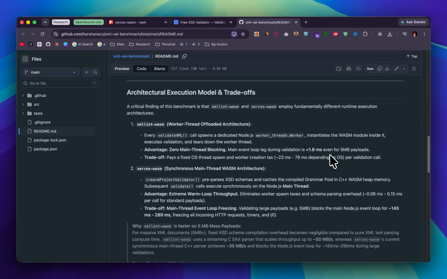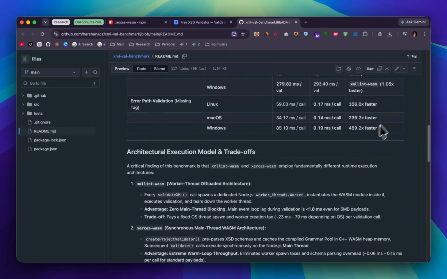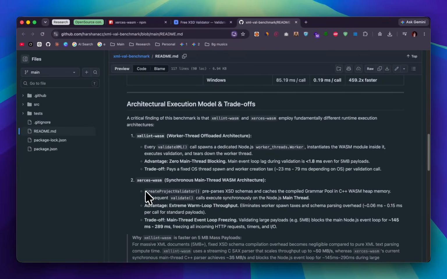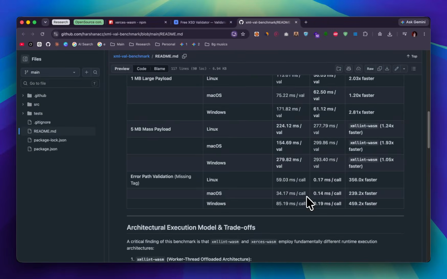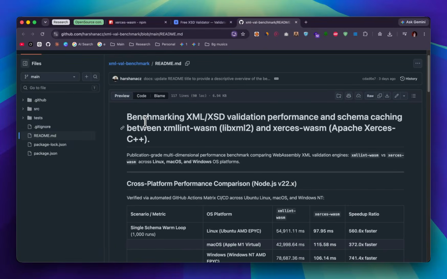So I explained why we are sometimes slow: it is because we run in the main thread. That is the reason it happened. About benchmarking, I'll do another video about it. Okay, thank you.